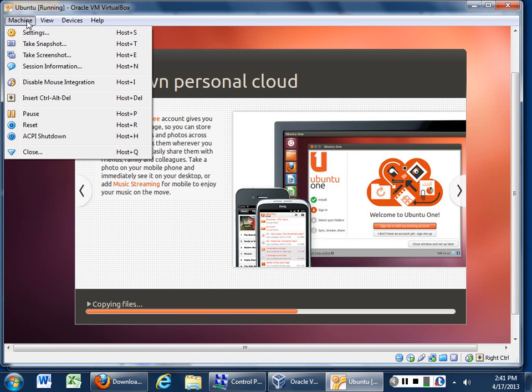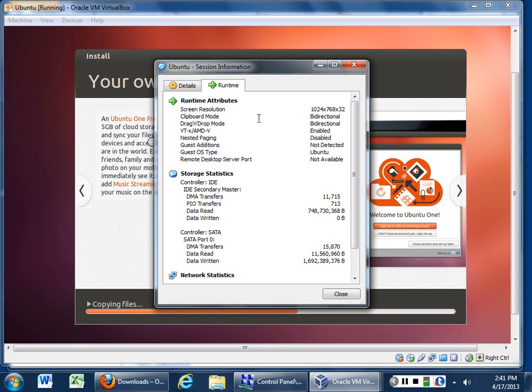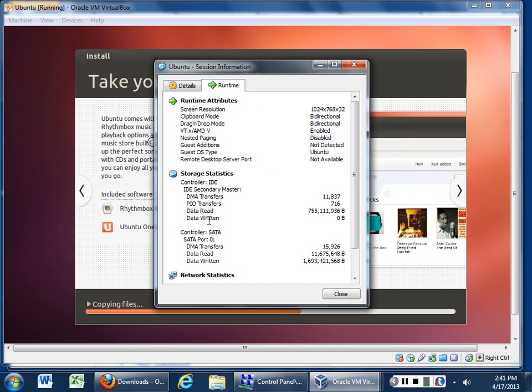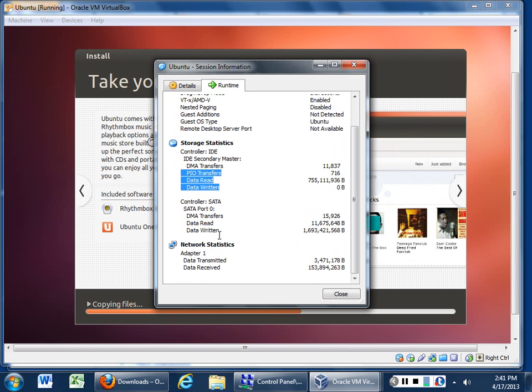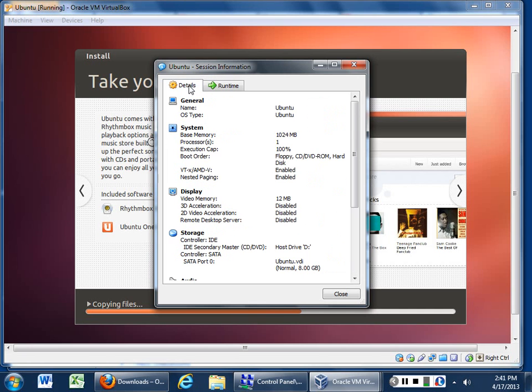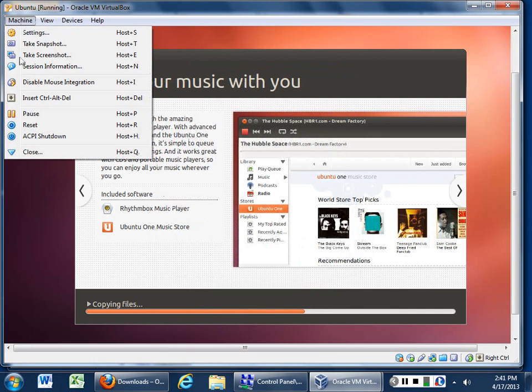Machine, same thing. You can take a snapshot and view session information, because it has to pull all the data on how many transfers, how much it's writing, network statistics, data received and transmitted, and bytes, all the other things you may want to know about this session that you're doing. Insert Control Alt Delete, sometimes you need that, especially with Windows.